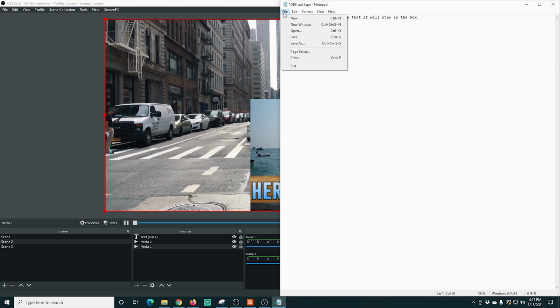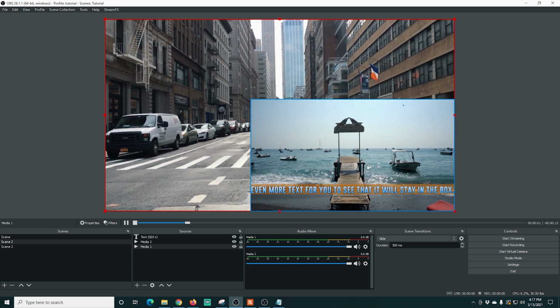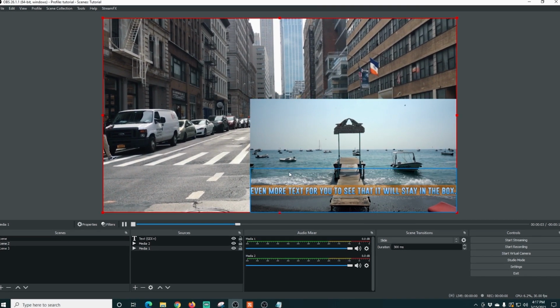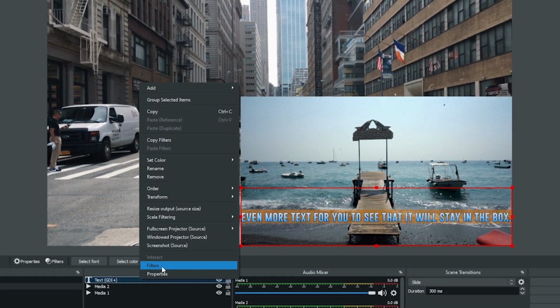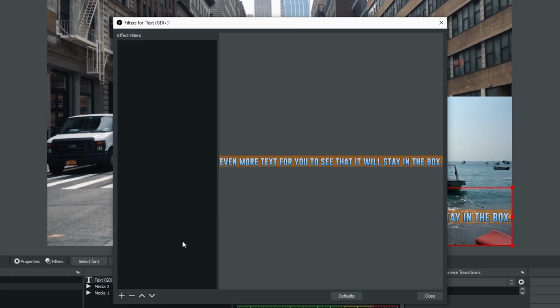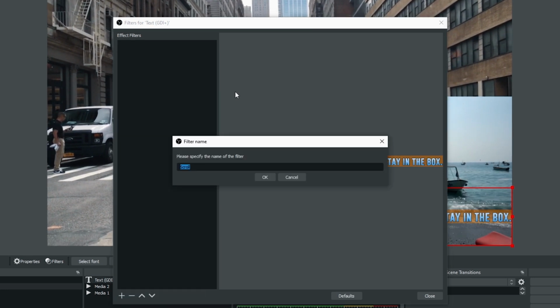So when I click save, you can see it does shrink the text, but it always stays within that space, that area that you have set. Now let me show you one of the cool filters you can use. If I right click on the text and go to filters, I'm going to click the plus here, and go to the scroll filter and click OK.